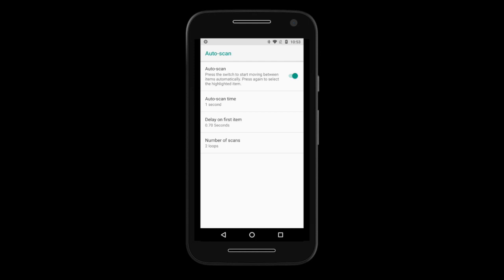Default is 1 second. This may be too fast for a first-time user. You can also add a delay on the first item of the screen to give you more time to adjust to the new screen, and the number of loops that the screen will be scanned before switch access hides.